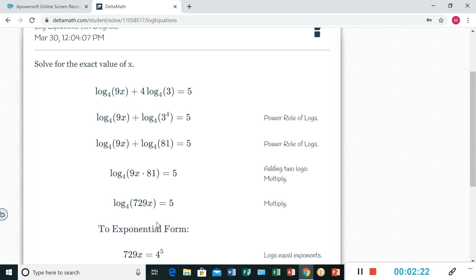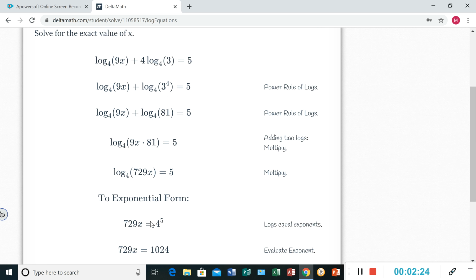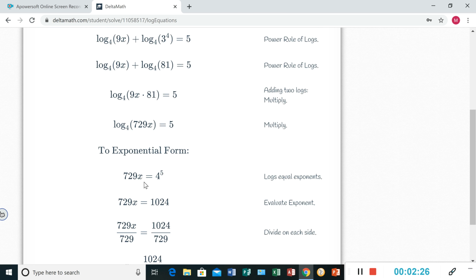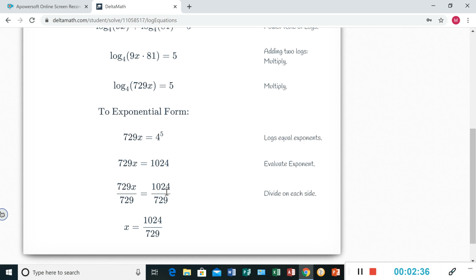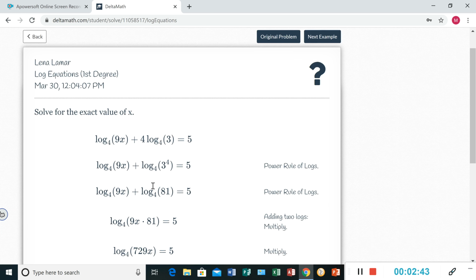So they multiplied. Then they multiplied. Then they switched it to exponential form, which logs equal exponents. And then they multiplied that out, so equivalent exponents. And then they divided by 720, and they got that answer. So they can walk you through it.